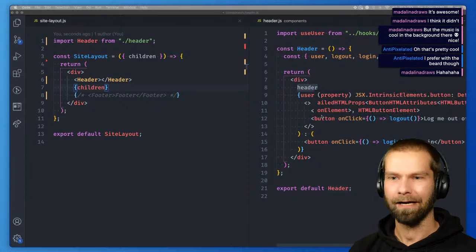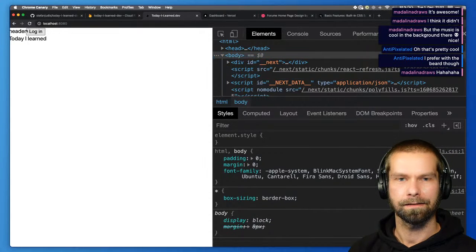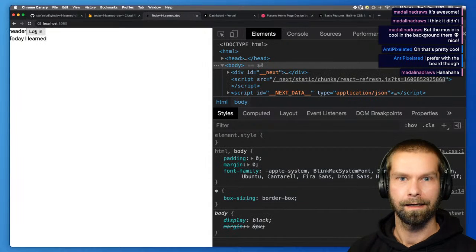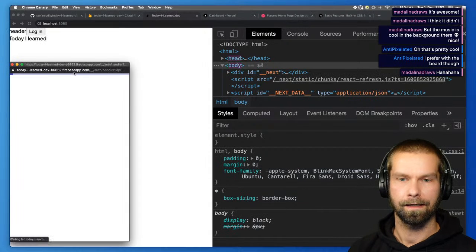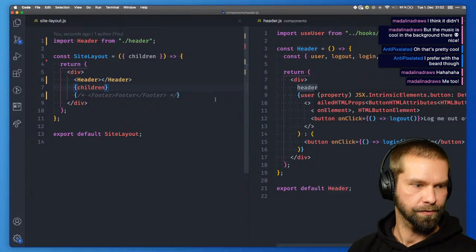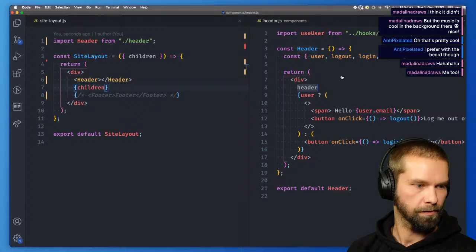So what we now have is that we have the header component, and potentially I can still log in and log out. Let's see if that is still working. So let's log in here, and this now should update things. Sweet. So I think what we can now do is we can start styling the whole thing.